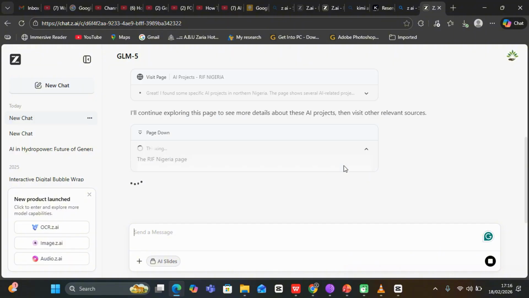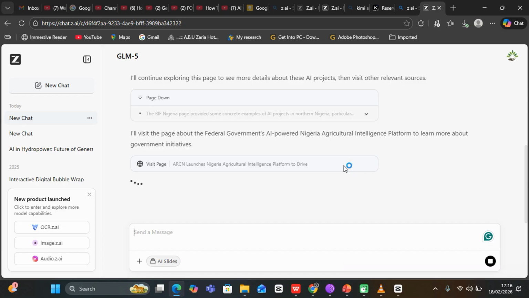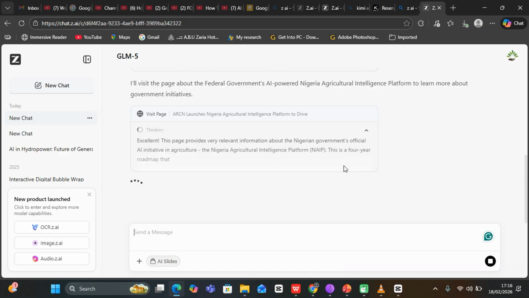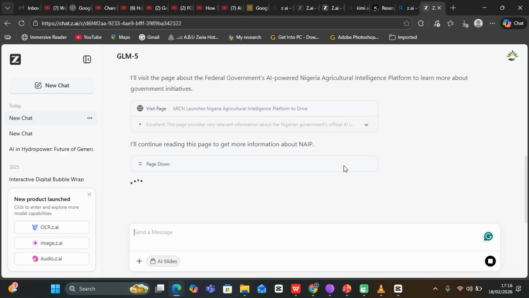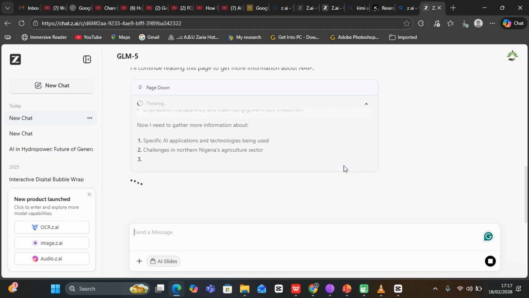So let's give it some seconds while it goes through and fishes out the information we need and carries out the detailed research, so we can have well documented slides that we can play at the end of this. Let's give it some seconds and I'll get back once the slides are completed.